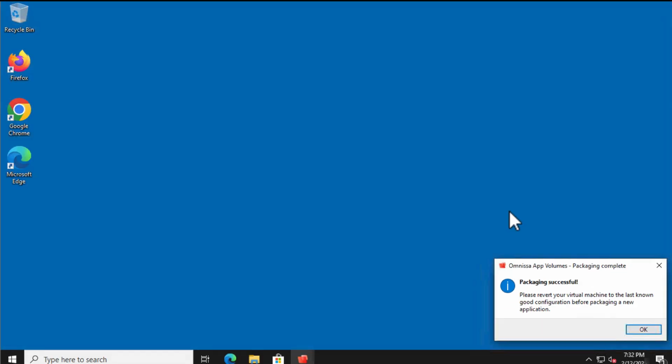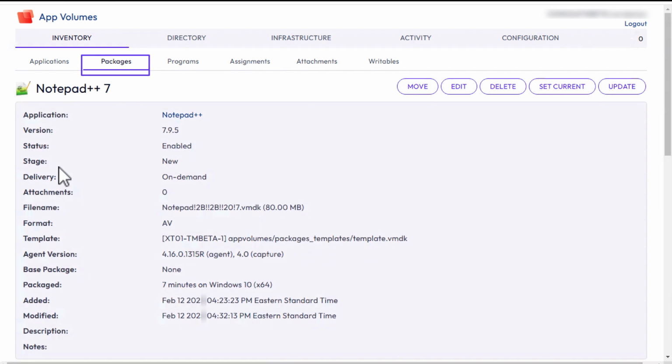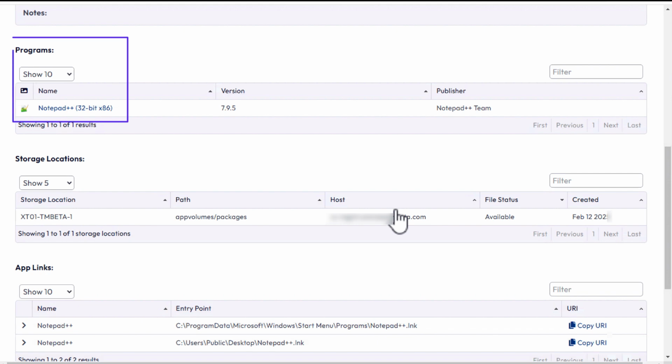So after the machine reboots, log in again so that you can verify that this little box appears and says packaging was successful. Yay! Click OK. And now you can go back into App Volumes Manager and go to the Inventory and Packages tab and see that the status for the Notepad++ package says it's enabled. Down at the bottom of the page, you see Notepad++ in the Programs list.